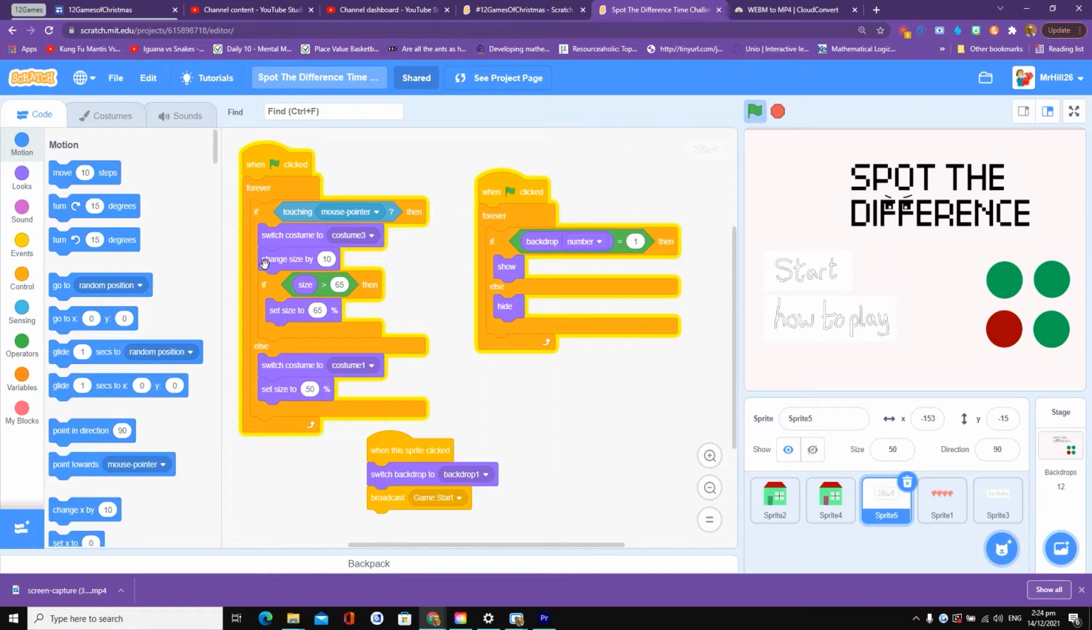If I go onto my start, we talked about how when we touch the mouse, it changes the color. But what I've also done here is, if it's touching the mouse pointer, change size by 10 so that it grows. But I don't want it to grow forever, so I've put if the size is bigger than 65, then quickly set it back to 65. So that means it won't ever go higher than 65. Else, if it's not, then set it back to 50 again. So you get that nice little rise effect.